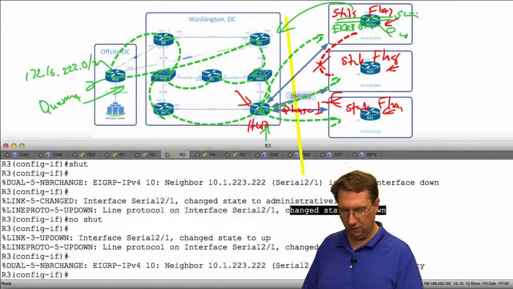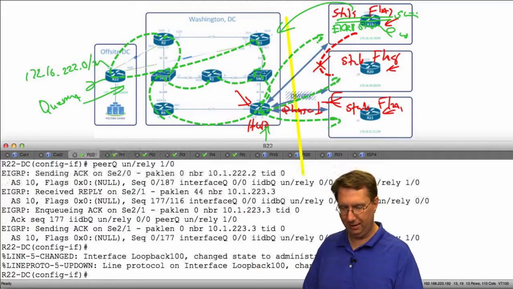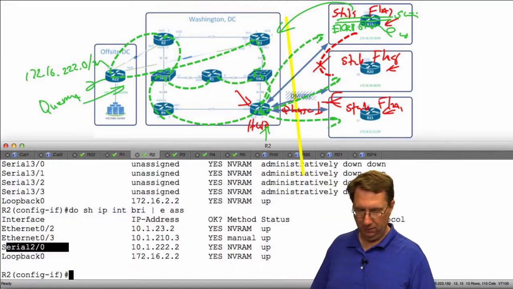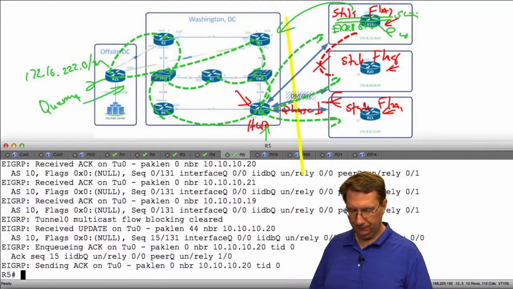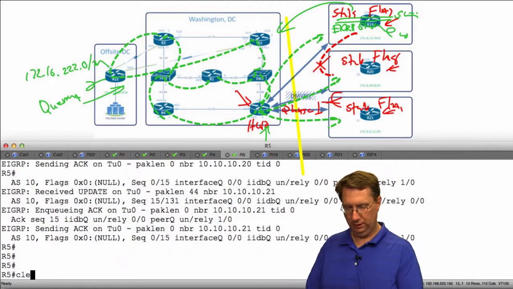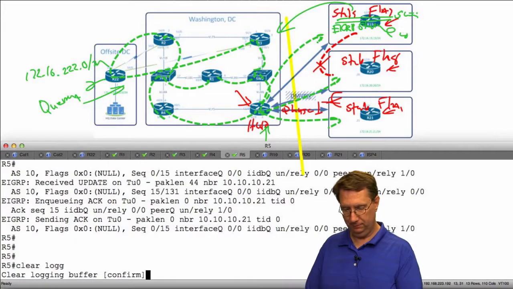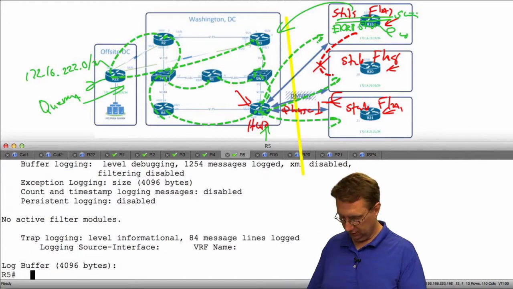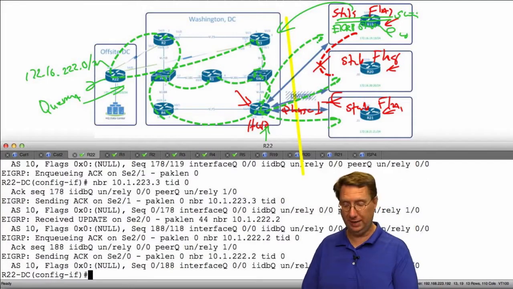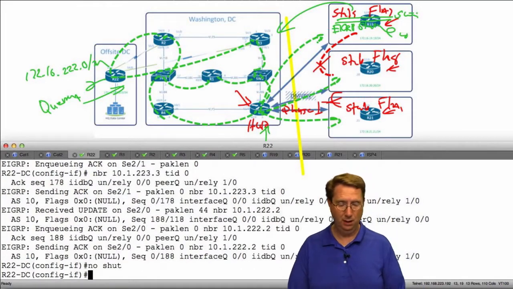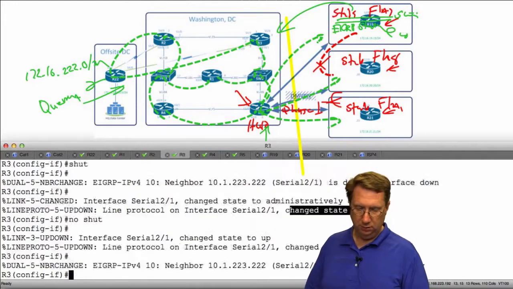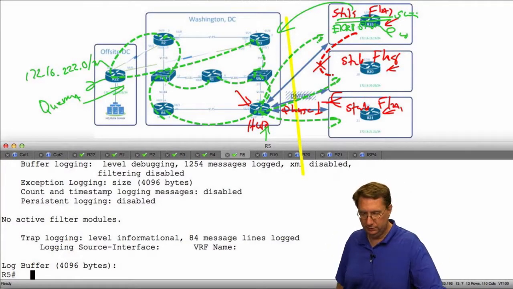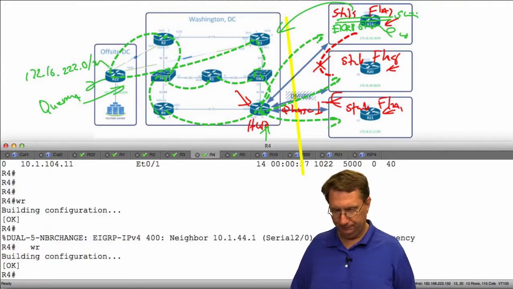Nothing. Okay, so let's cut over to R22 and bring that back up with no shut. That's going to force an update. There it is. All right, clear logging, show log. All right, log's clear. Now we'll go back over to R2 and bring that interface back up.